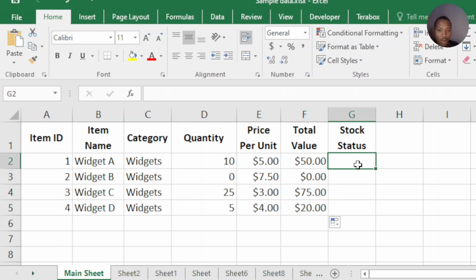Now, number 4, which is step 4, is to determine the stock status using the IF function. So how are we going to do that? We are going to be using the nested IF here. It's going to contain 3 IFs. Just watch me type.